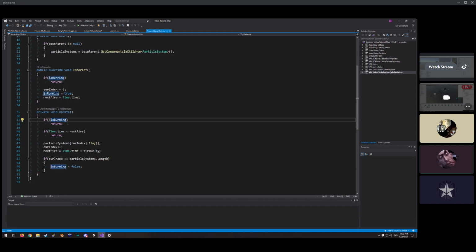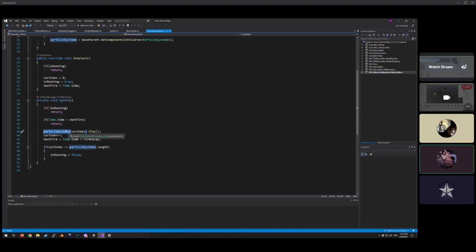So the very first thing we do is figure out if we can do nothing. So if we're not running, if not is running, return out. Next, if the current time is less than when the next time we're supposed to fire, then we return out. We do nothing. This is also an array index. So this is where we start doing stuff.